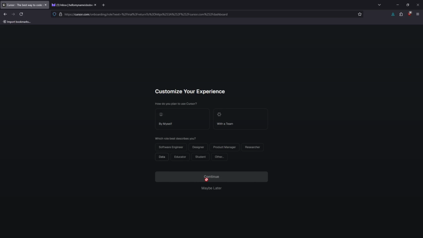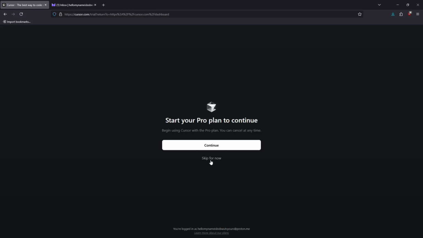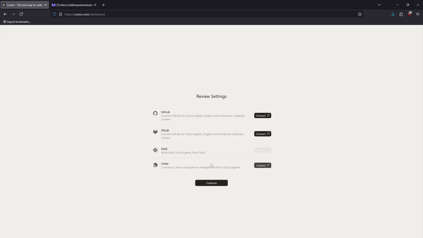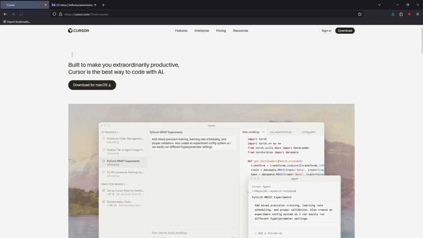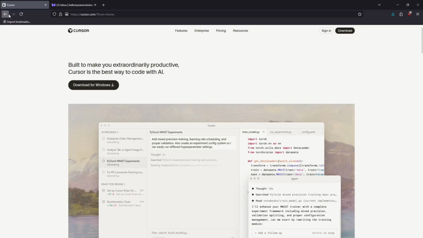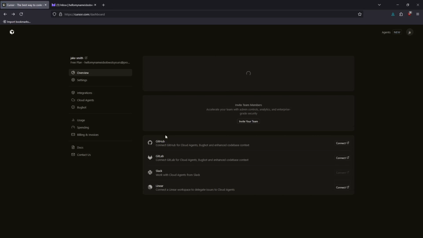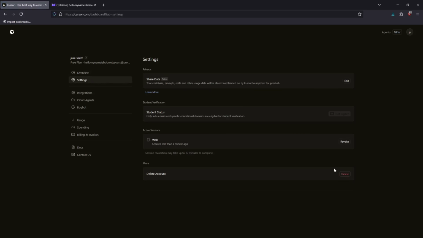Now that Cursor's done installing, skip for now. Continue. Continue. Why are we on light mode? Does this switch it? No, it does not. Okay, I'm a dumbass. There. I don't know how we just fixed that, but we did.